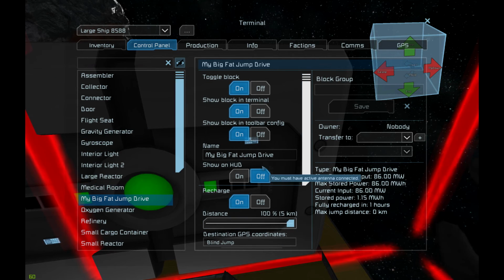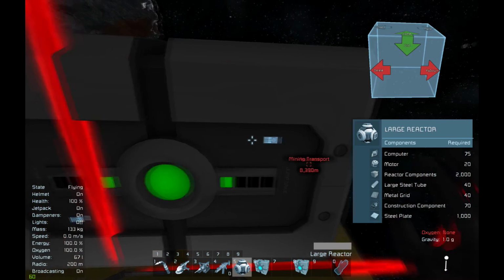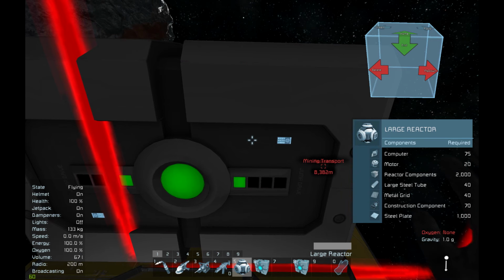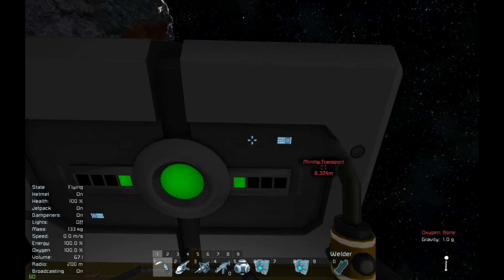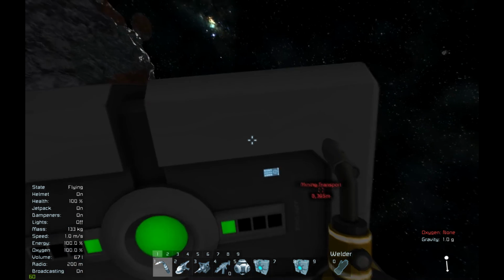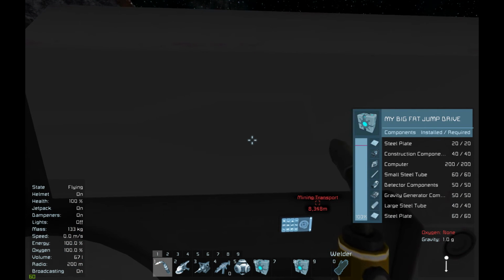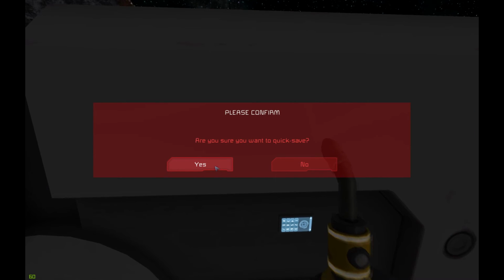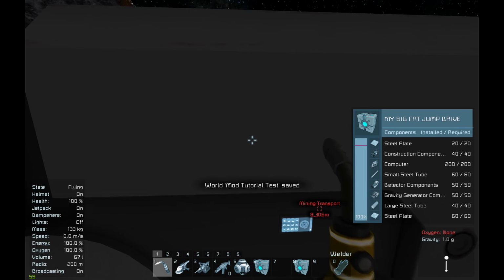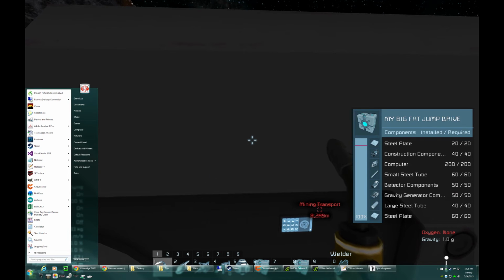and I can just save. Say I want to save here. Let's say I determined that, since I'm jumping such a long distance, maybe I want to double the amount of detector components. So what I do is I'll save, do a quick save here. Notice that we've got 50 detector components right now.